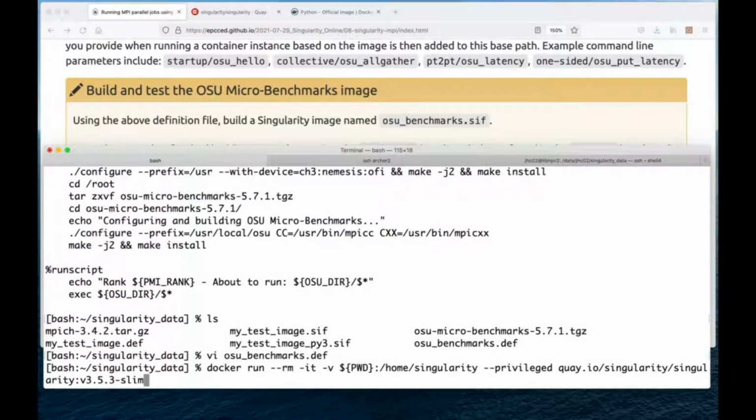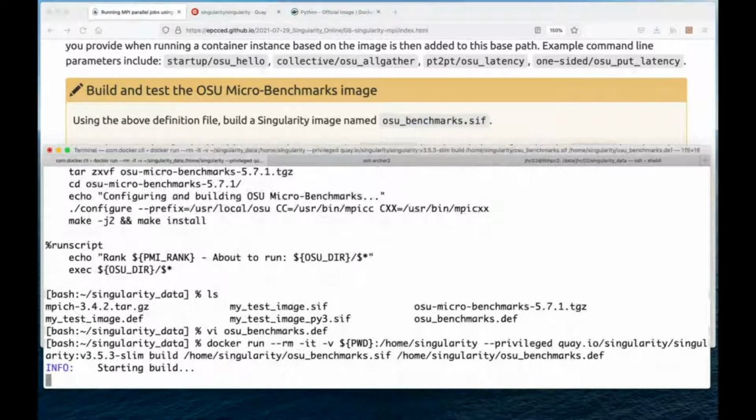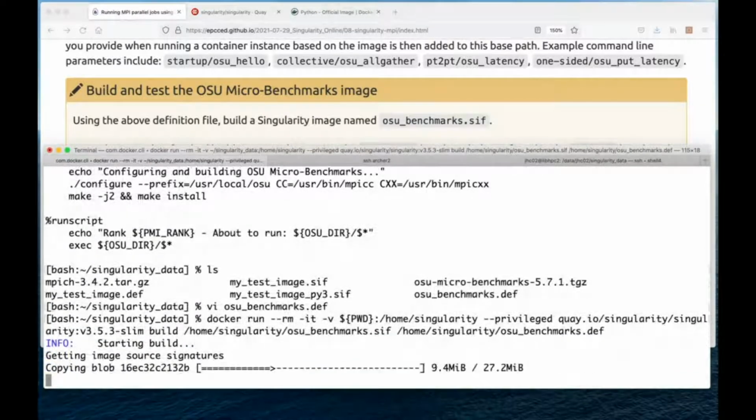history there. So we've got a command that looks like this: docker run -it -v to mount the directory. It's privileged. We've got the slim image that we're using, and we're going to say build, and we want to create home/singularity/osu_benchmarks.sif. That's going to be the output, and the file we want to input is home/singularity/osu_benchmarks.def. So we kick that off, and in theory this should work.